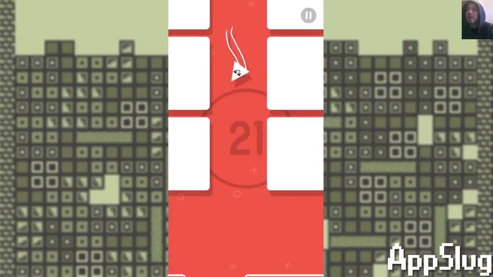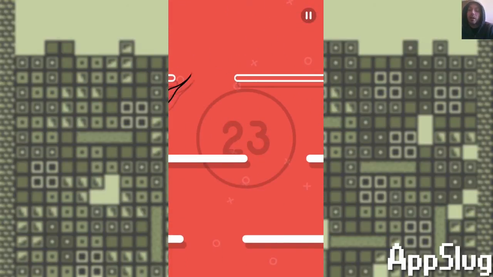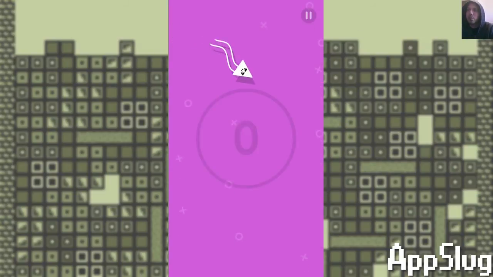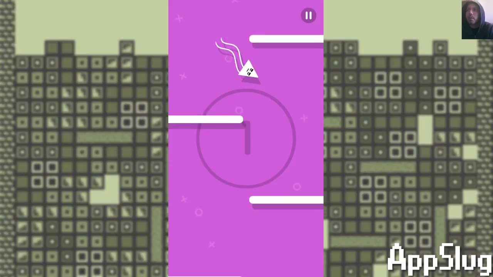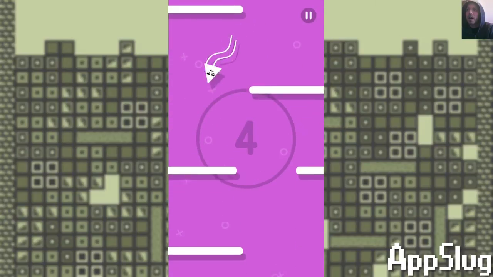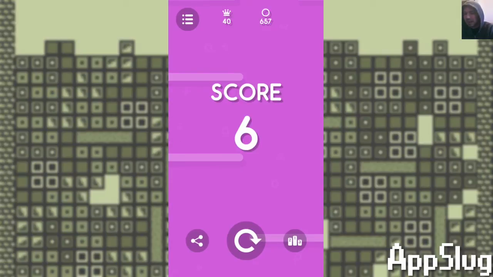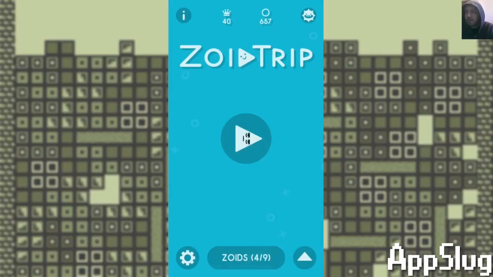So if you liked Paper Planes in WarioWare, then certainly go pick up Zoidtrip on the Google Play Store. I'm pretty sure it's on iOS as well. It is free to play. I don't see any way of paying around the apps. I don't think this game has in-app purchasing that I could find anyway. Perhaps that'll be a later edition, who knows.